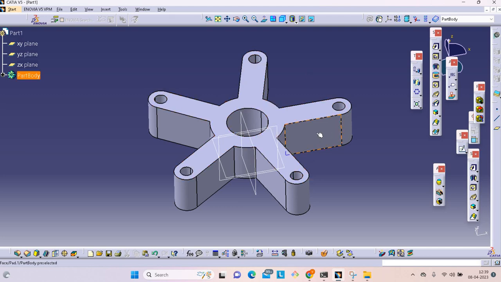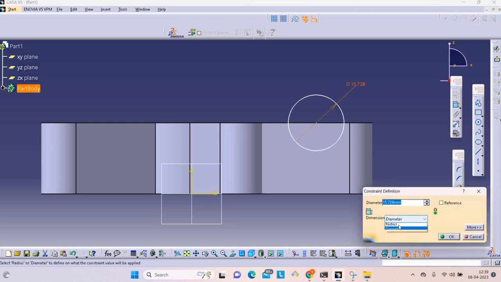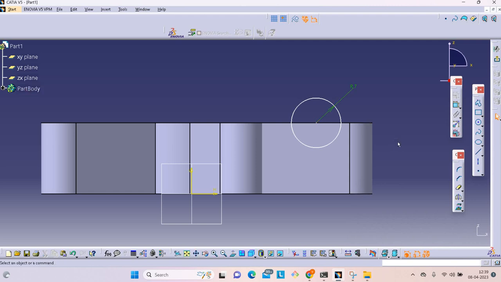Again select this face and create one sketch. So here one circle is drawn, and here the radius is 7, so click on Radius and set the radius to 7 mm. Again from this point to this point the distance is 27.